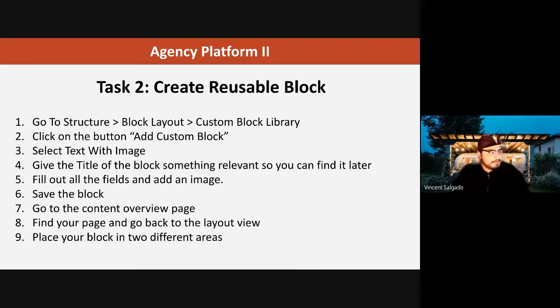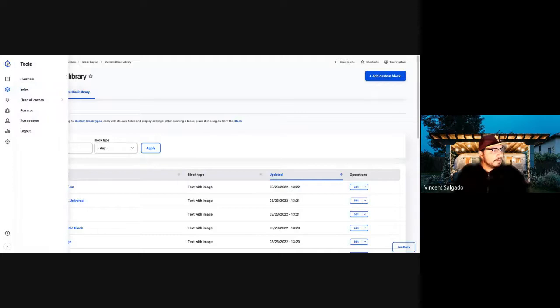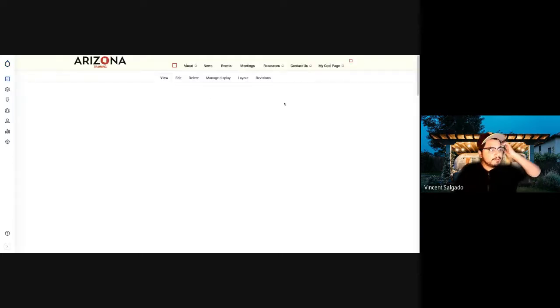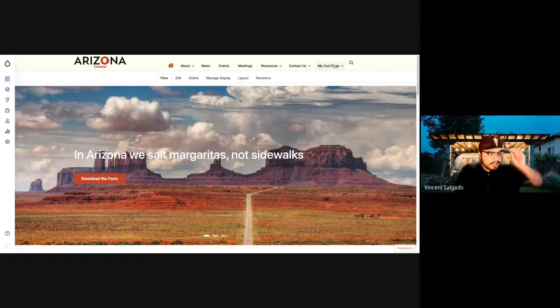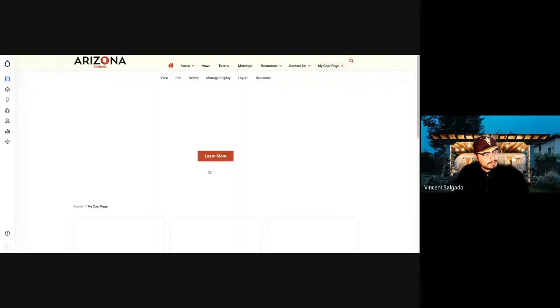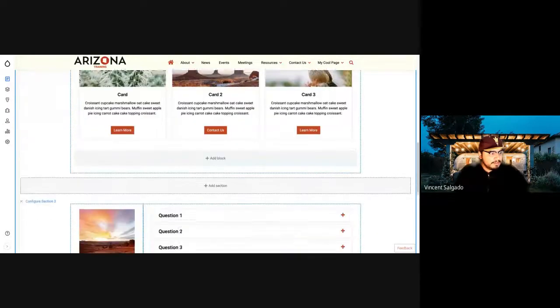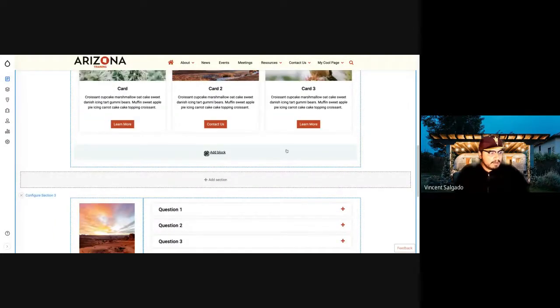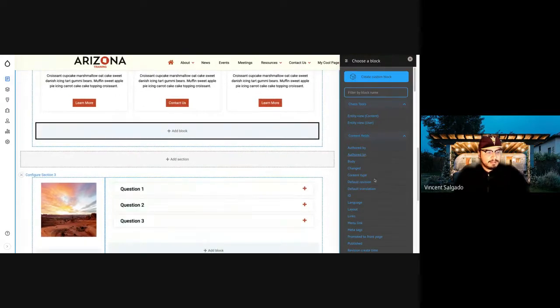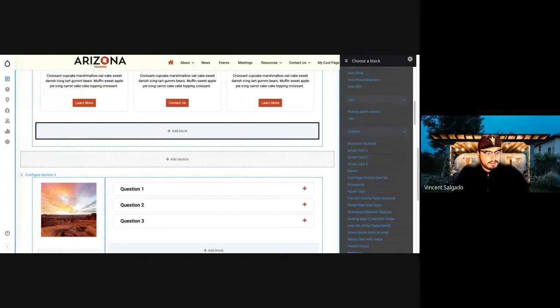All right, just continuing on here. We'll go back to the website. Going to go to the home page. Then I'm going to move over to my cool page that I've been working on. So now that everybody's starting to add in their universal blocks, I'm going to go to layout here. I'm going to add in a block right below my card set that I am doing. I'm going to choose one of the blocks that you made.